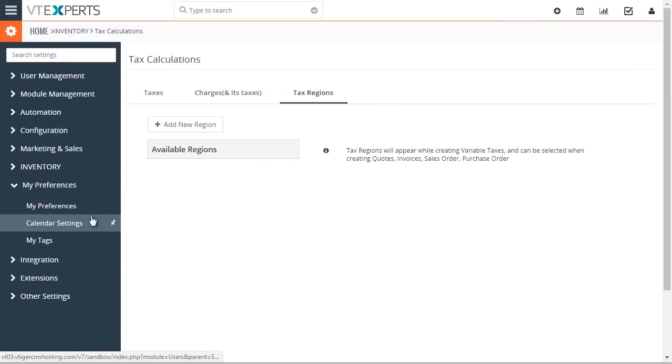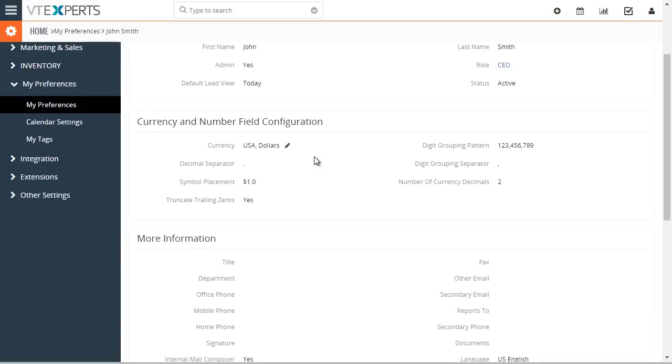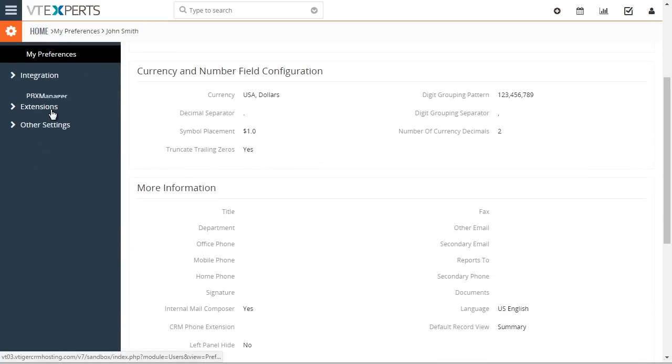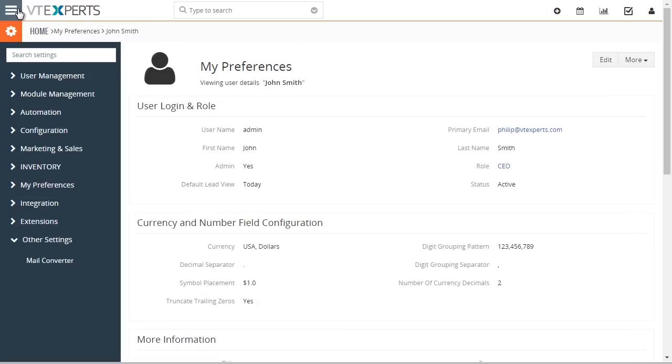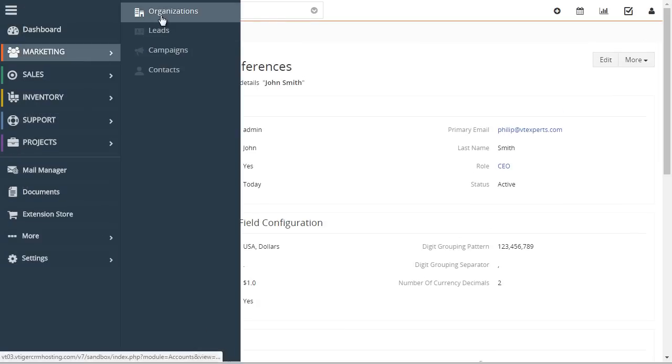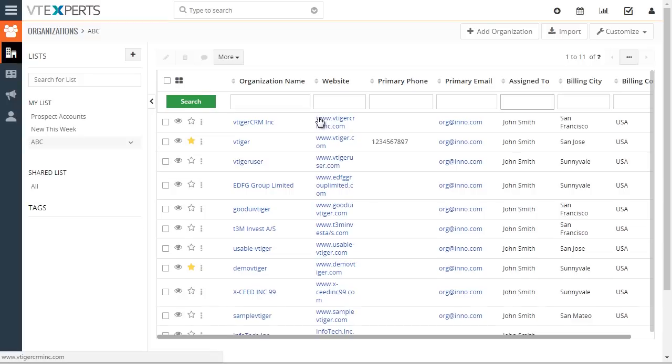Under my preferences, everything's pretty much the same, just the basic user information. Integration has PBX Manager, extensions, extension store, and other settings, mail converter, which is also standard functionality that was available in VTiger 6. So that is the quick overview of VTiger 7 open source.